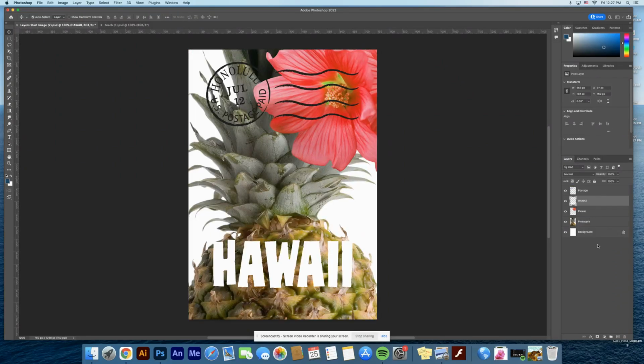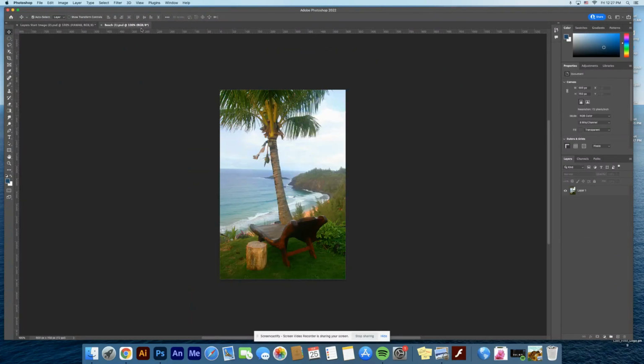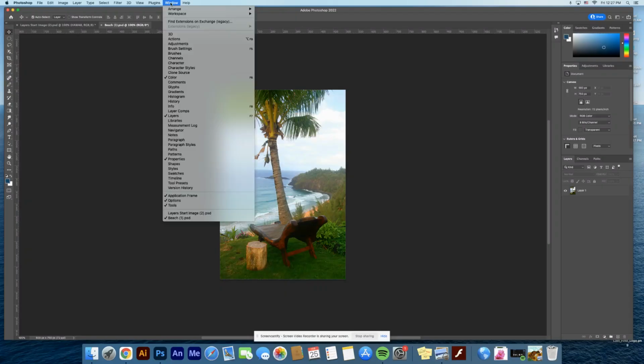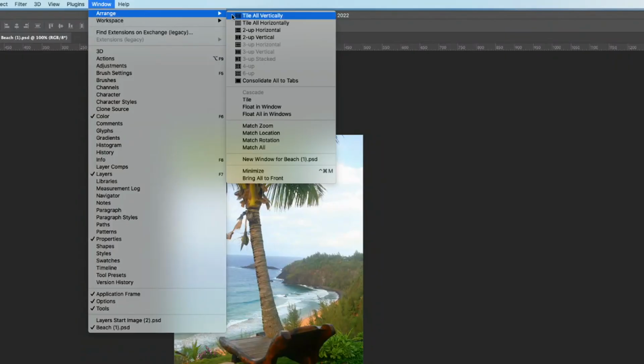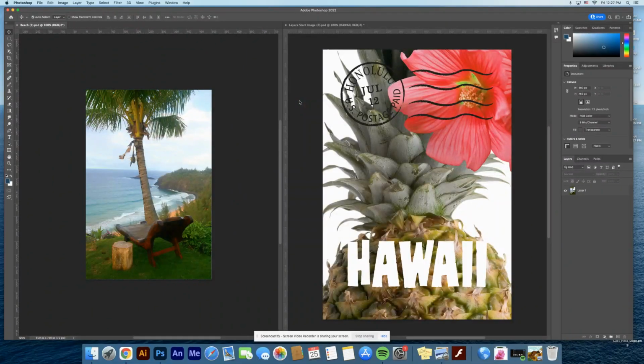Okay, now that I understand how my layers panel works, I want to bring the beach photo that I have on a different tab over onto this tab. There's a couple ways I can do that. So what I'm going to do is go up to Window, go to Arrange, follow the arrow over, and go to 2 up vertical. What that's going to do is display both my tabs, not next to each other, but at the same time. So now I've got one tab here and one tab there.